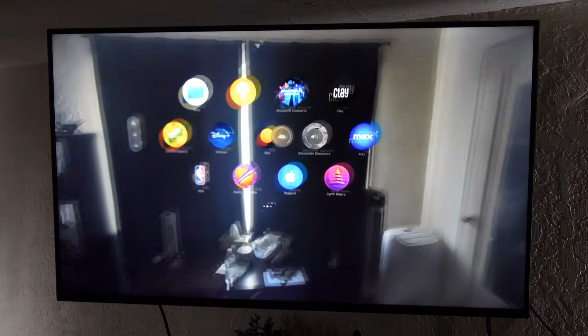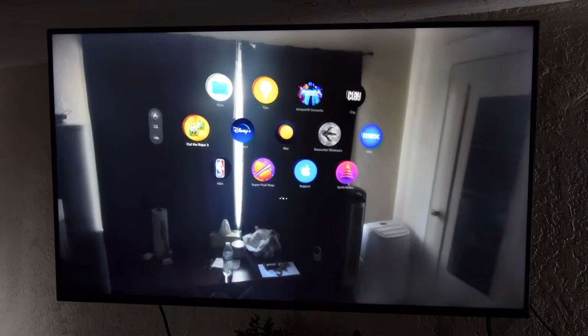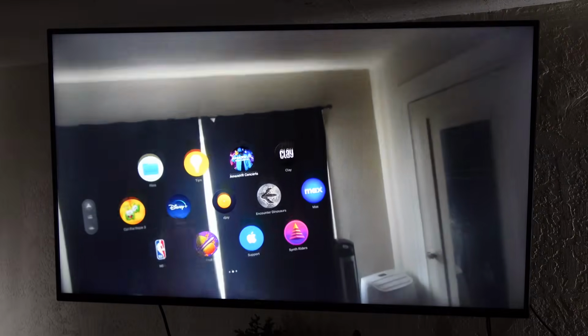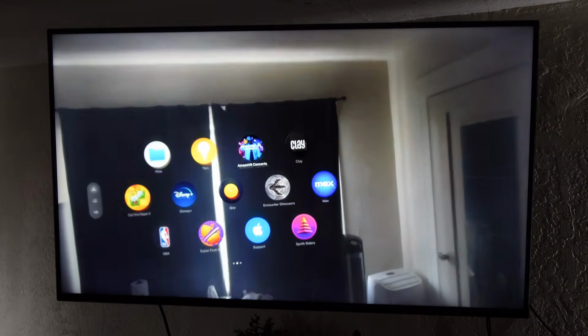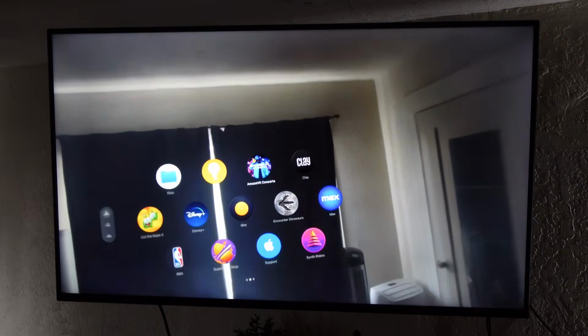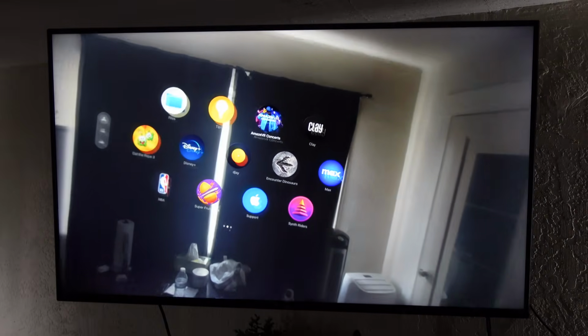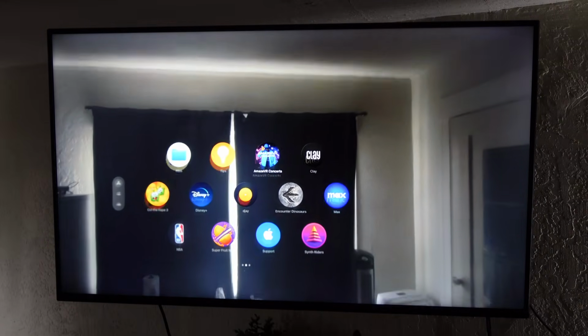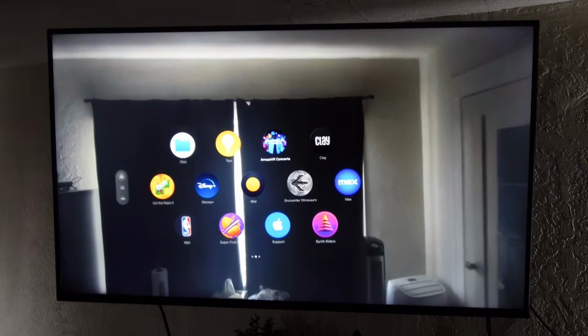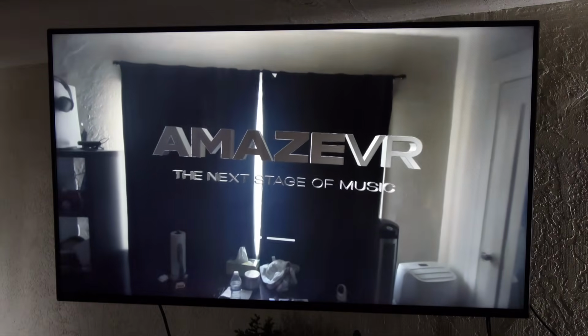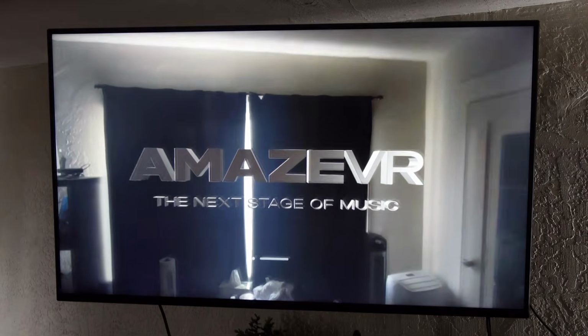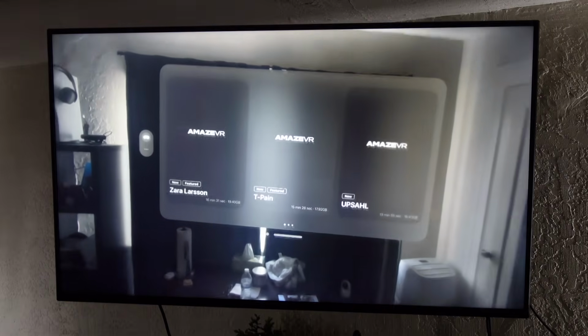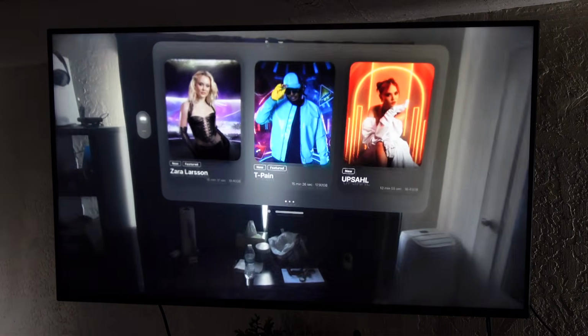So let's go ahead and hit the X button, and we'll take a look at our applications right here. Now, the last one that I want to show you is called Amaze VR Concerts. I cannot play the concert for you due to copyright issues, but I will let you know about it. I'm going to open it up, and I'm not going to play any content, but it sets the stage of music by allowing you to watch virtual reality concerts, and it is absolutely incredible.